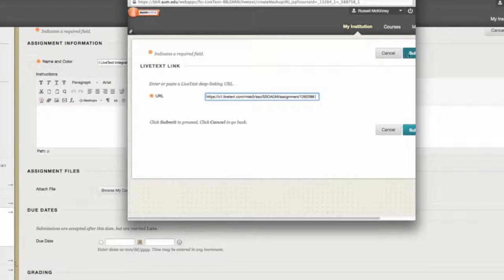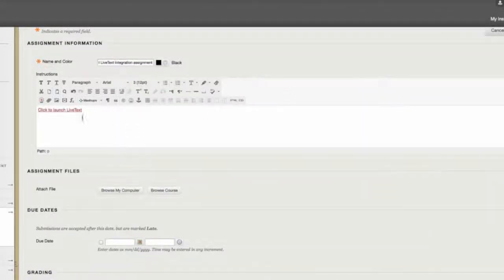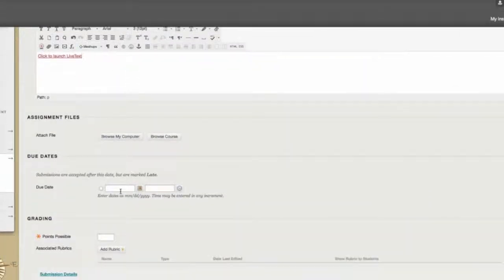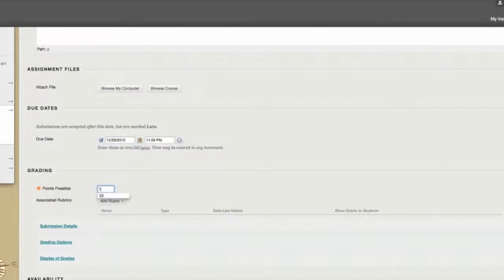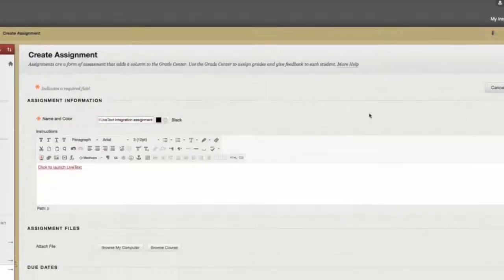Now submit that assignment information. Again, always give it a due date. In this case, we'll make it December 29th, 2015. We'll make 10 points possible. And now we're going to submit.